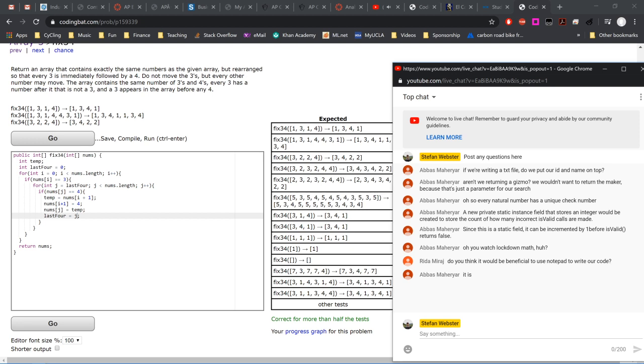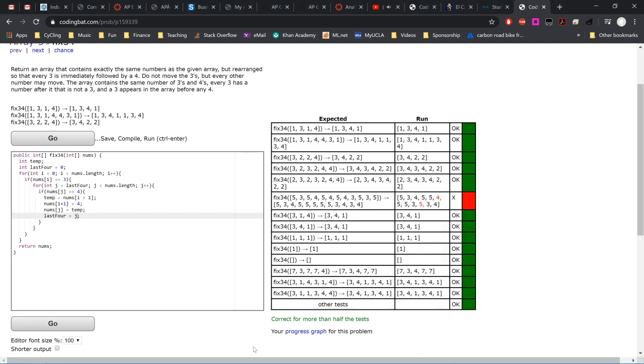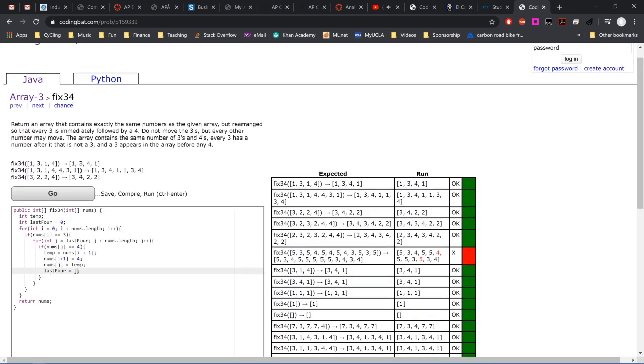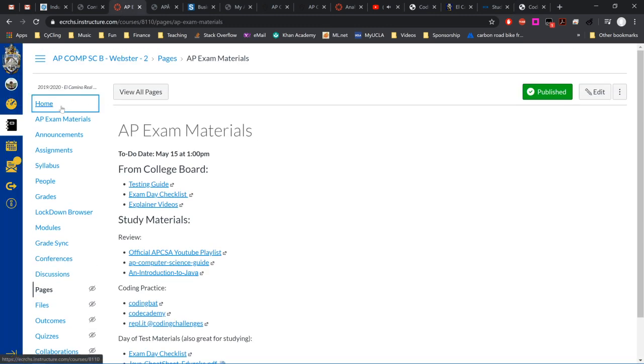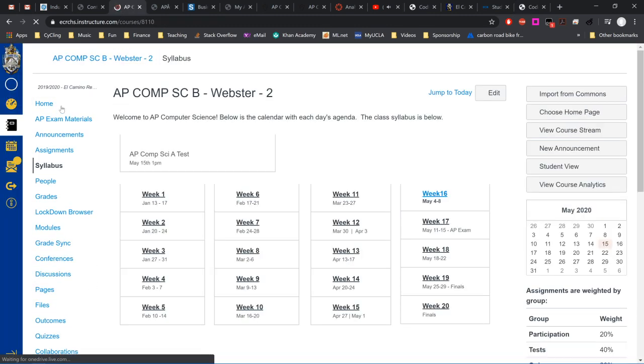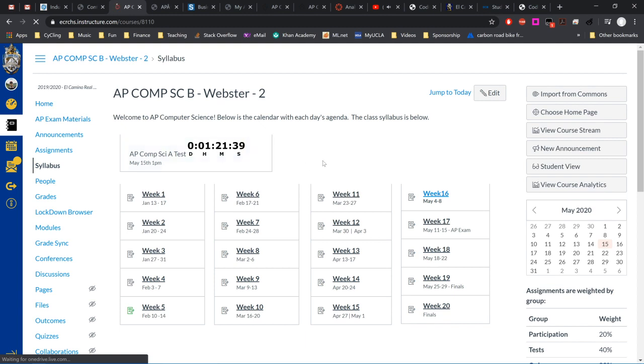I cannot find this error even with a trace. I'm going to leave this one. I'm going to go ahead and leave you guys there. We are now an hour and 20 minutes from our exam. Hour and 21 minutes and 38 seconds. I'm going to leave it here.